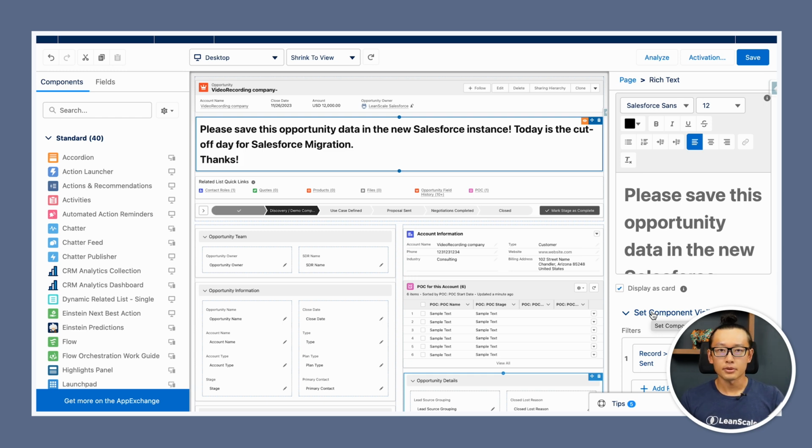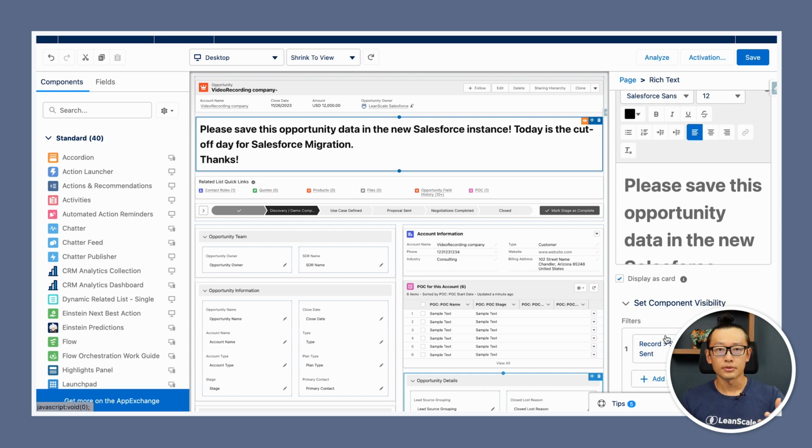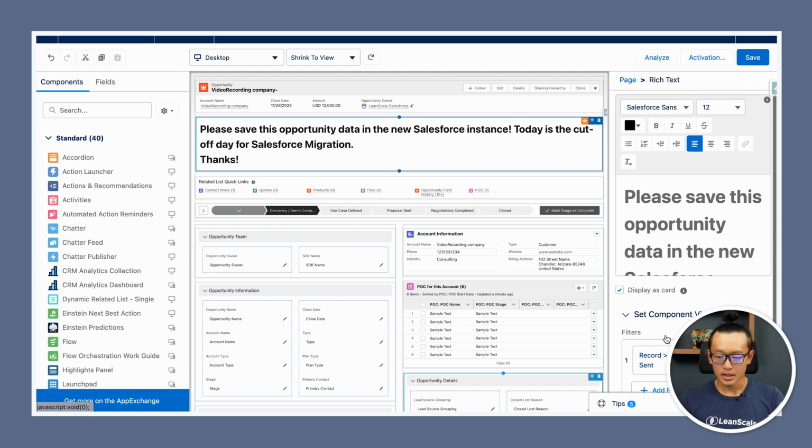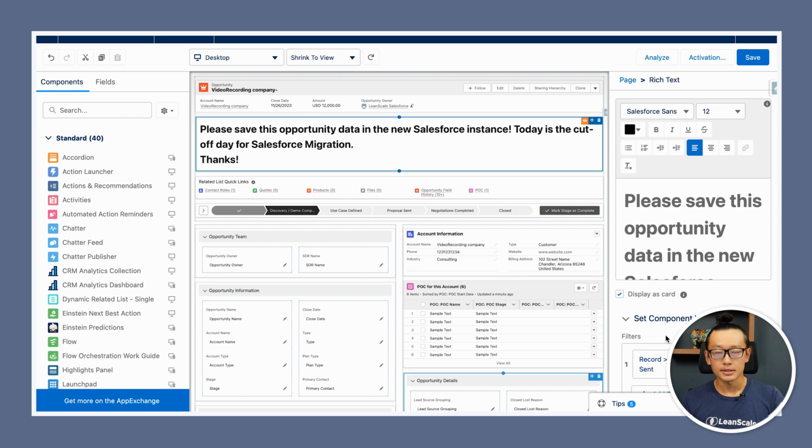There are plenty of use cases. You can set component visibility for user profile, other fields that you think it's necessary. And there are also many use cases. If you think people are forgetting to include data, you can also add that as a message. There are plenty of possibilities, so if you like this and you think it's useful to you, please give it a try.